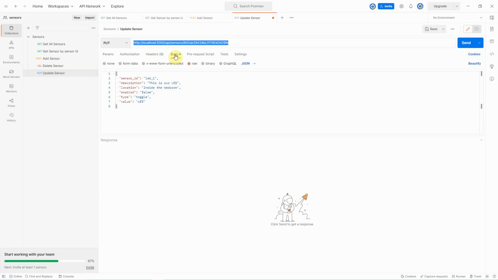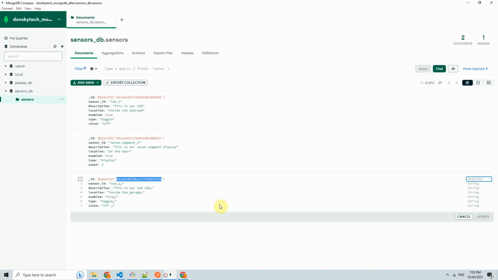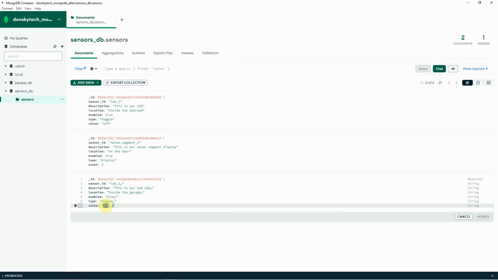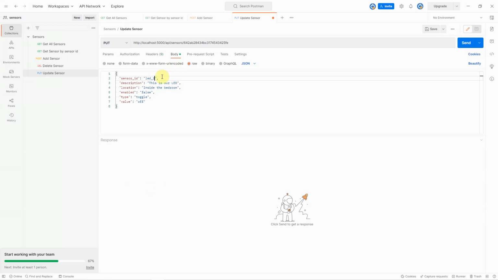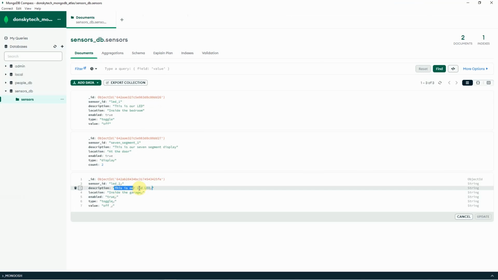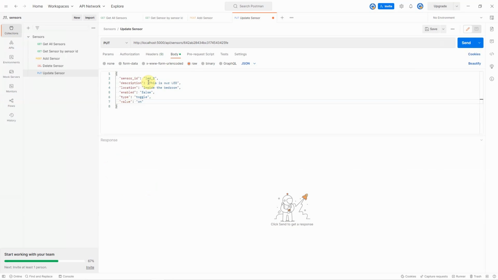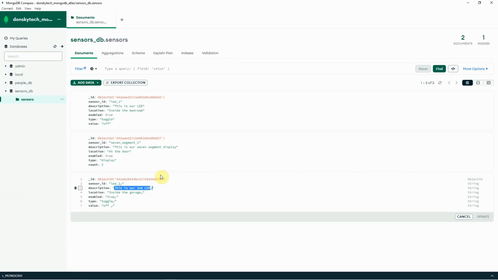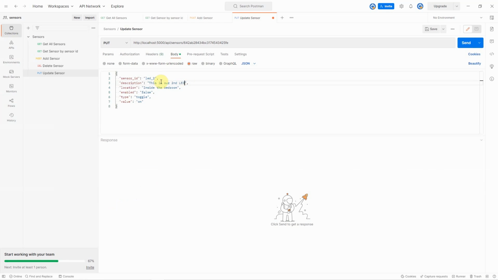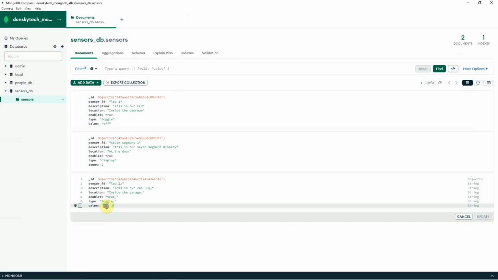Then we also need to pass in the body, and set it to raw and JSON. Now the sensor ID is 2. What we can do is toggle the value from off to on. Then let's copy this one and retitle it: this is our second LED, and it is located inside the garage. Then we click send. What I am expecting is that this value, which is off, should be turned on.